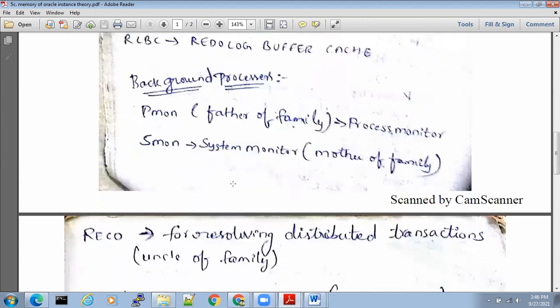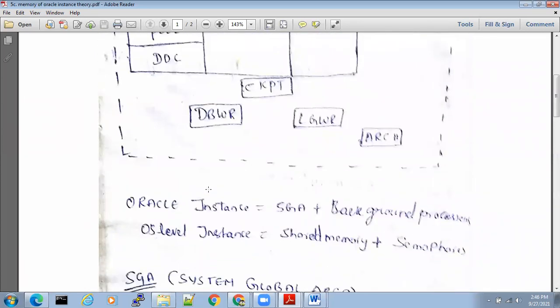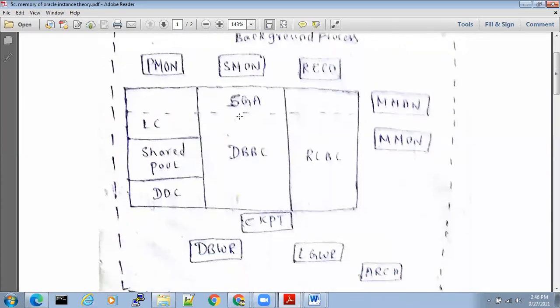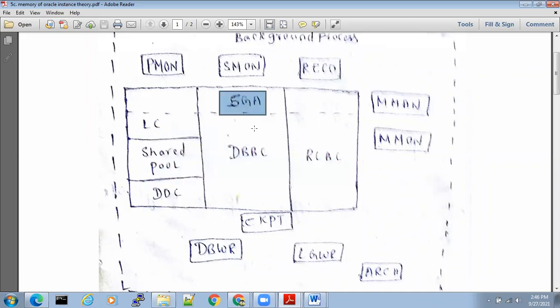So what will MMAN do? Then MMAN will come into the picture. This is nothing but automatic memory management. Can everyone repeat with me? Automatic memory management. We are automating the process. Instead of giving these parameters individually, you replace all the 3 parameters with one single parameter called sga_target equal to some size, let's say 300 MB. So we are automating the process.